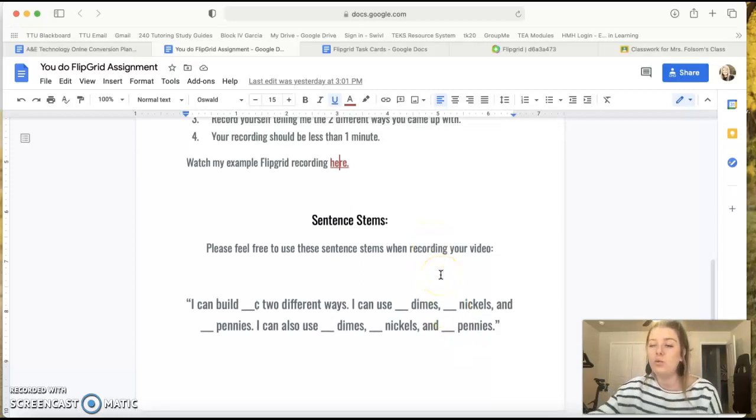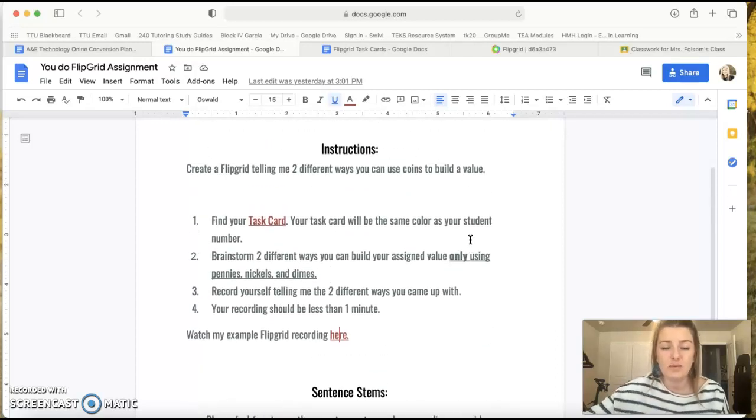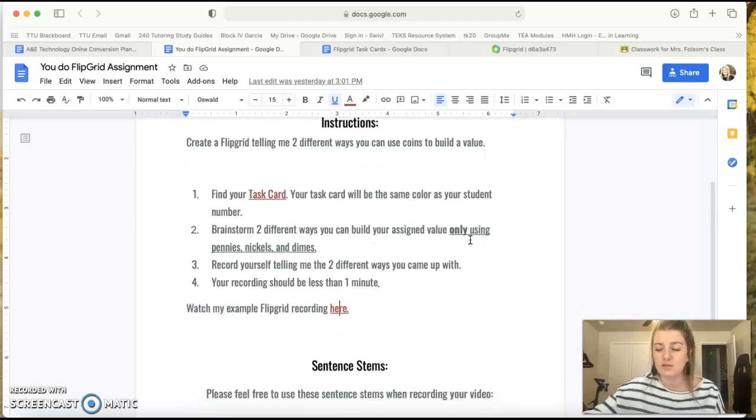While you're working on this assignment, I want you to think about some questions. Think about how you can create your assigned value using only pennies, nickels, and dimes. How can you create it? What different coin combinations can you use?